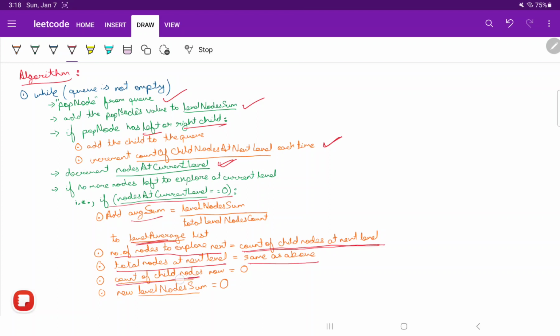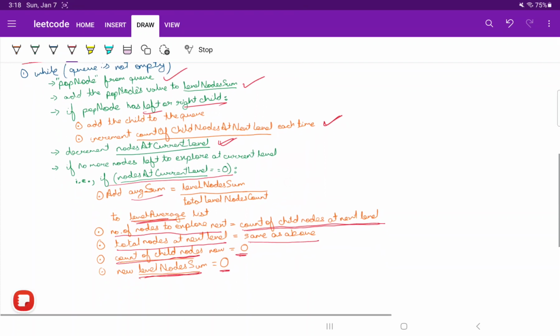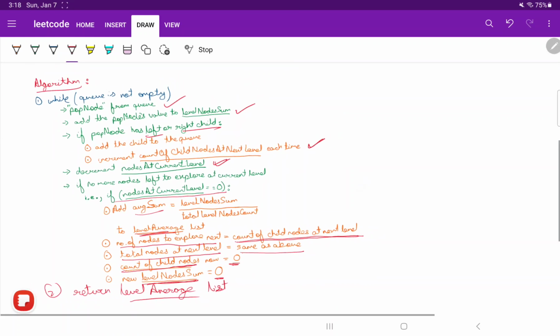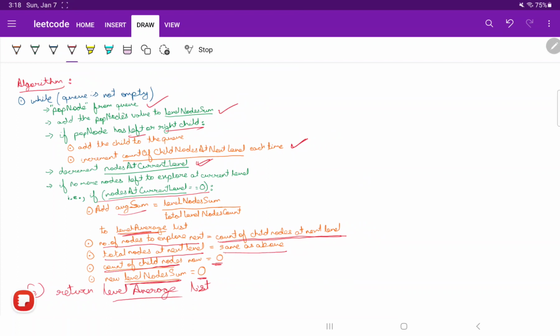Now the count of child nodes variable will be assigned 0, and the new level node sum for the next level will be 0. And this is how we keep iterating until our queue becomes empty. And once it does, at the end, we return our level average list. So this is essentially the algorithm for the problem.